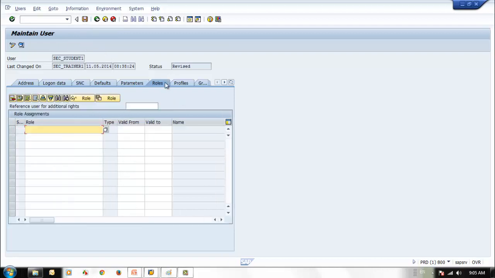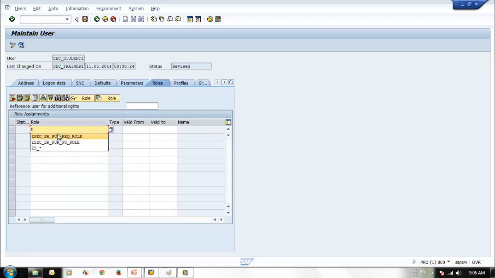Our next tab is roles. In this tab we can assign the roles as well as the valid from and valid to dates. Here we also have something called status, which gives you the status of the profile. Let's assign two roles and see. Let me search the role. Yeah, a role like this, and we have another role like this. Okay, we want to assign this role.